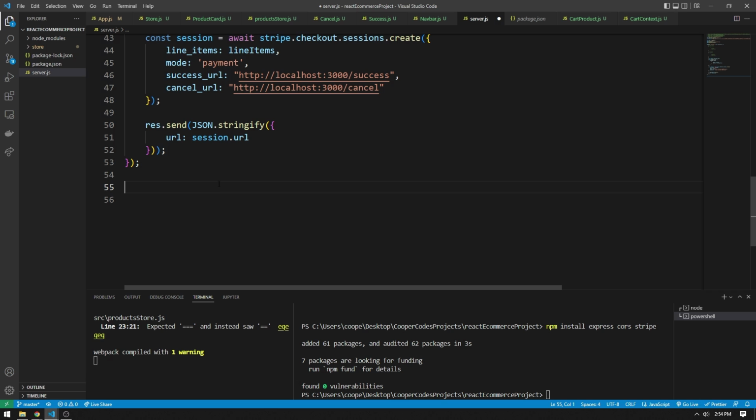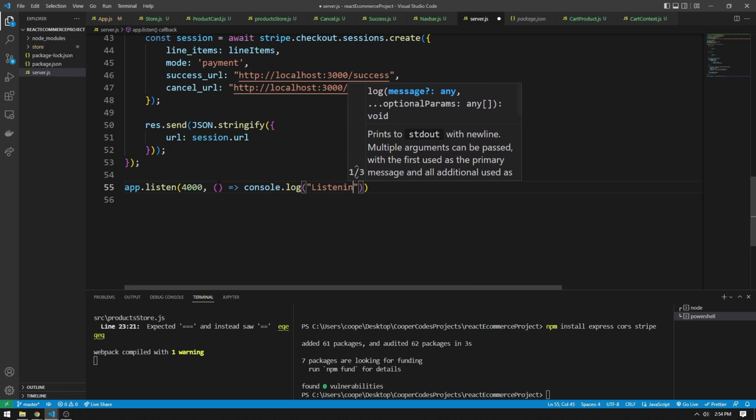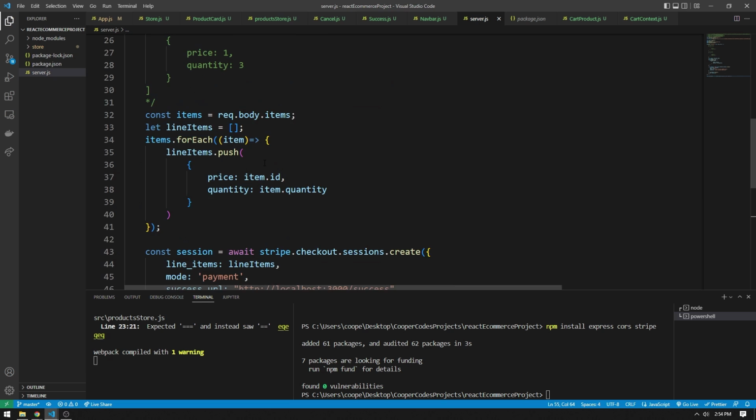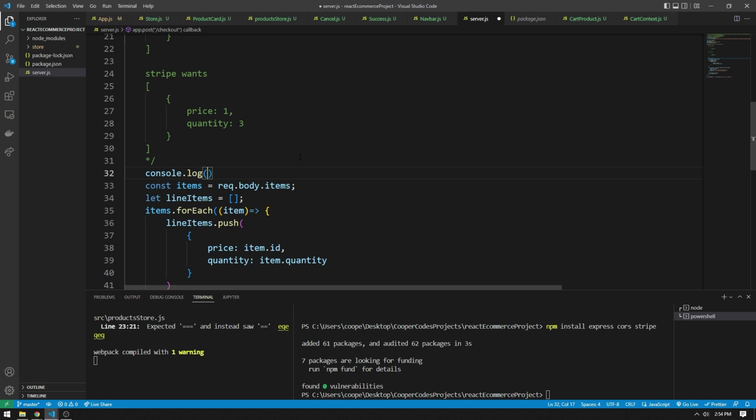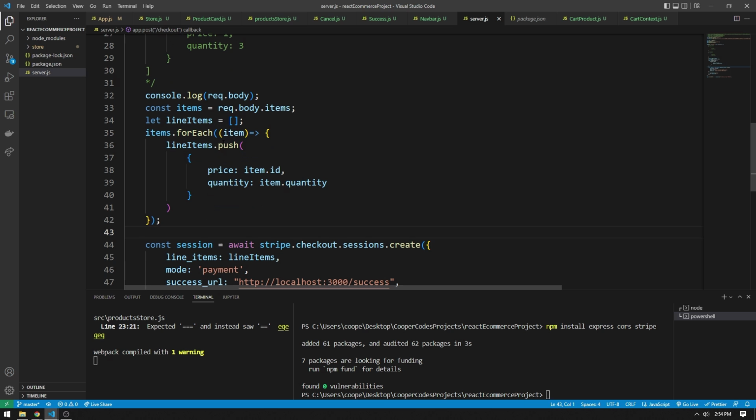And so to actually start up our Express server to listen, we can say app.listen to port 4000 is where we're going to have the server live on. And then we're going to just do a little callback function here. We can say console.log listening on port 4000. Just to show the backend working, I'm also going to console.log this request.body so we can see that in the terminal. But Stripe kind of makes it simple for us.